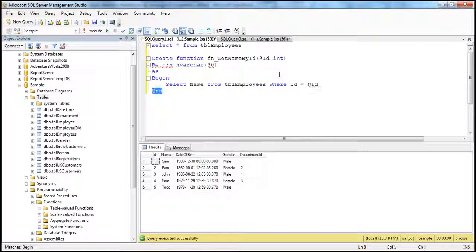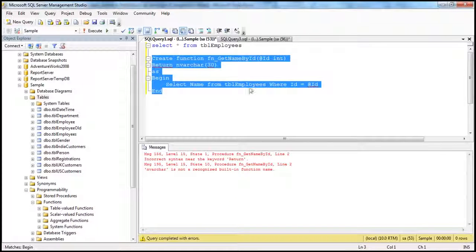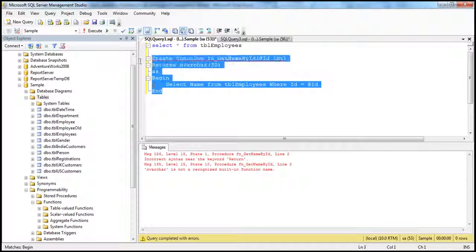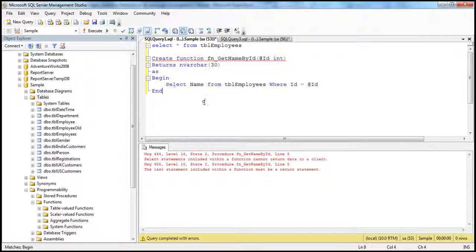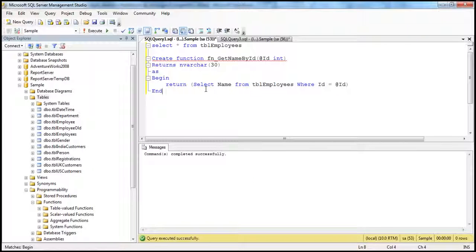Alright, so let's create this function. Incorrect syntax, it should be returns instead of return. So let's execute that. We need to have a return keyword here because we want to return the name of the person. Execute that. Okay, the function completed successfully.